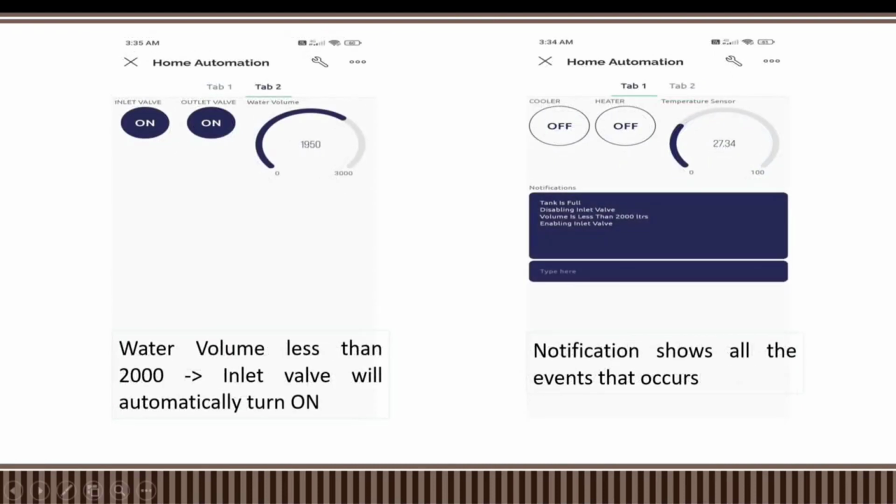Here notice that when the water level in the tank is below 2000 liters, as part of our objectives, the inlet valve automatically turns on so that it can fill the tank. And here we have a description in the notification box where we have all the details of the events that are happening through our home automation system.